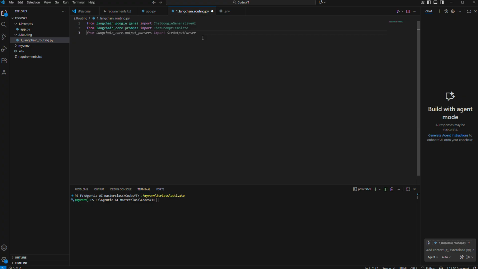The third import is going to be the StrOutputParser from langchain_core.output_parsers. So StrOutputParser is used to convert the raw output from the LLM into a standard Python string. And this is important because LLM responses can sometimes include extra formatting, and the parser ensures you get a clean, usable string for further processing.